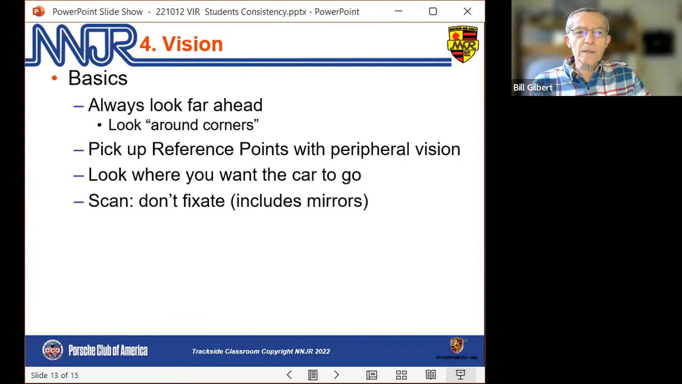Keeping the eyes up and looking far ahead is always important. And this means with a glance. I'll say more about that on the next slide. Having a mental picture of the corners so that you can look around the corner, what's coming up. We need that mental picture of the corner, or we won't know what we're doing.